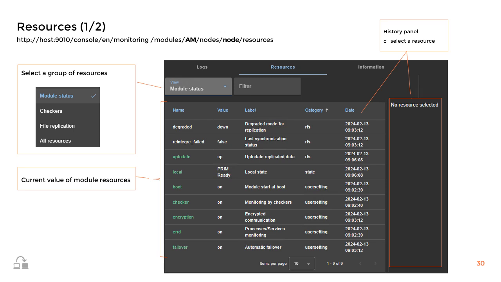To display the resources of a module on one node, click on the Resources tab. From there, you can select the group of resources you want to view. The module status view displays the main resources. The checkers view shows resources set by checkers. The file replication view displays file replication-specific resources that demonstrate synchronization progress. As the name suggests, the All Resources view displays all available resources.